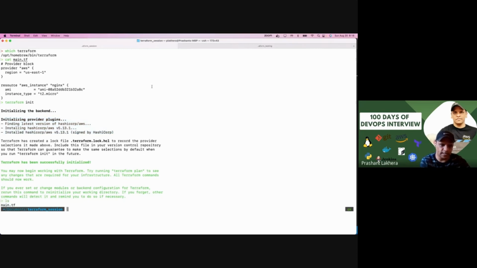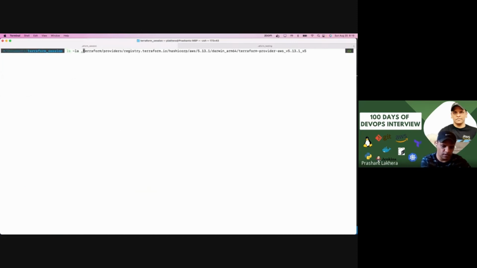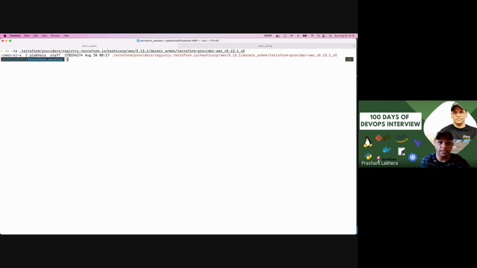If I run ls over here, I only see the main.tf file. So this plugin is not here. So where exactly is this plugin present now? Okay. If you run ls -al, you will see a directory called .terraform now. And this is the location. If you go like this, to the provider registry, you will see that it has downloaded something with a version called 5.13.1. Okay. So this is the location where it downloaded the plugin.